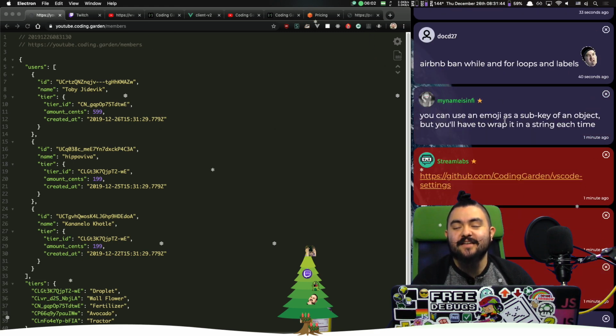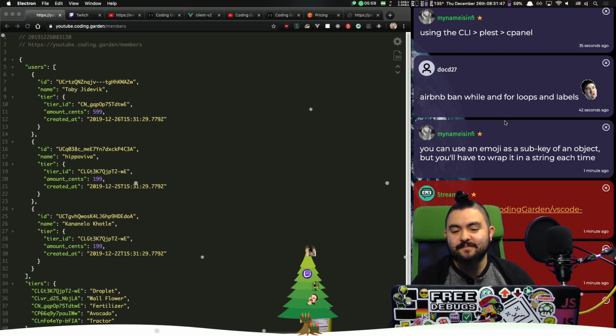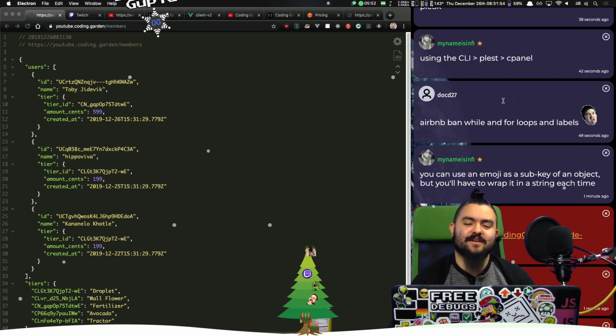Yeah, exactly. Inside of an object, it would need to be inside quotes too. Airbnb bans while and for loops and labels? What? I think you can have for loops. Pretty sure you can have for loops.